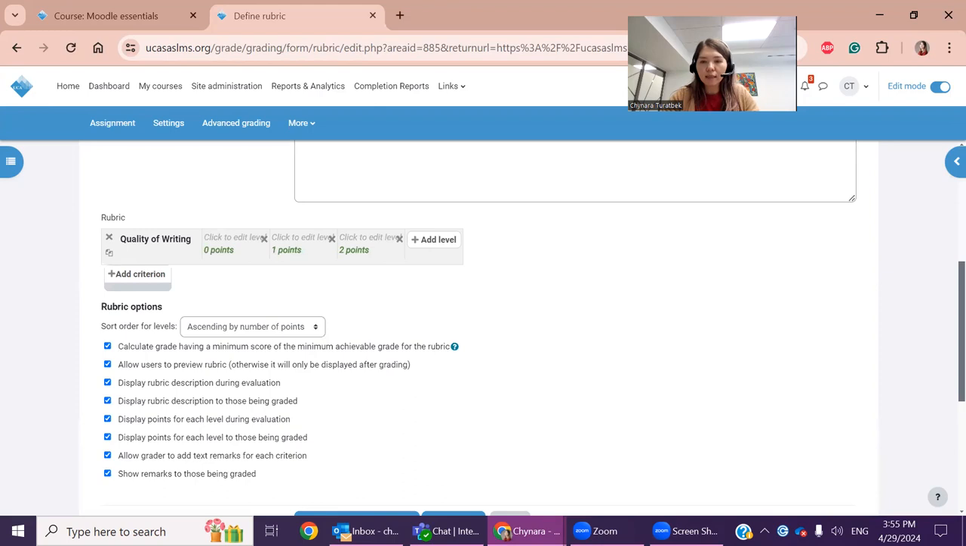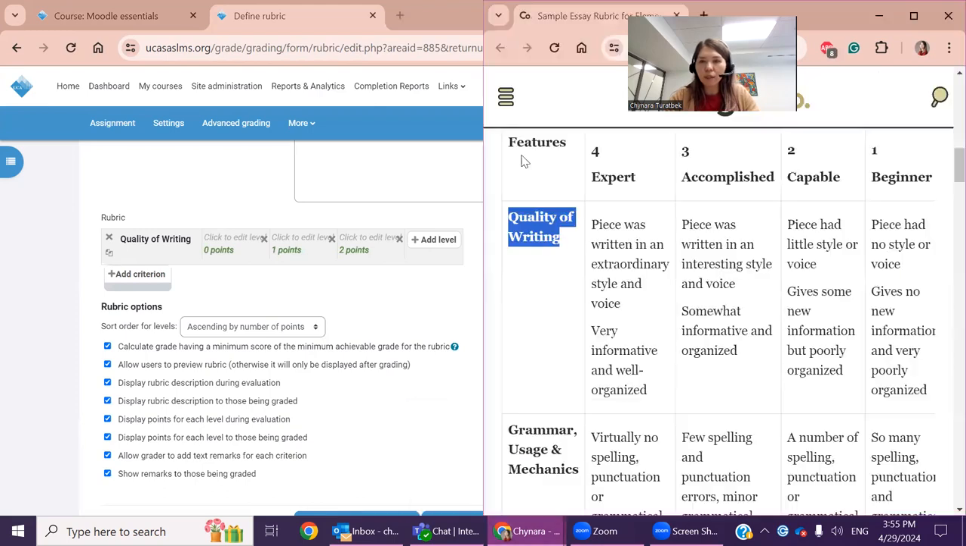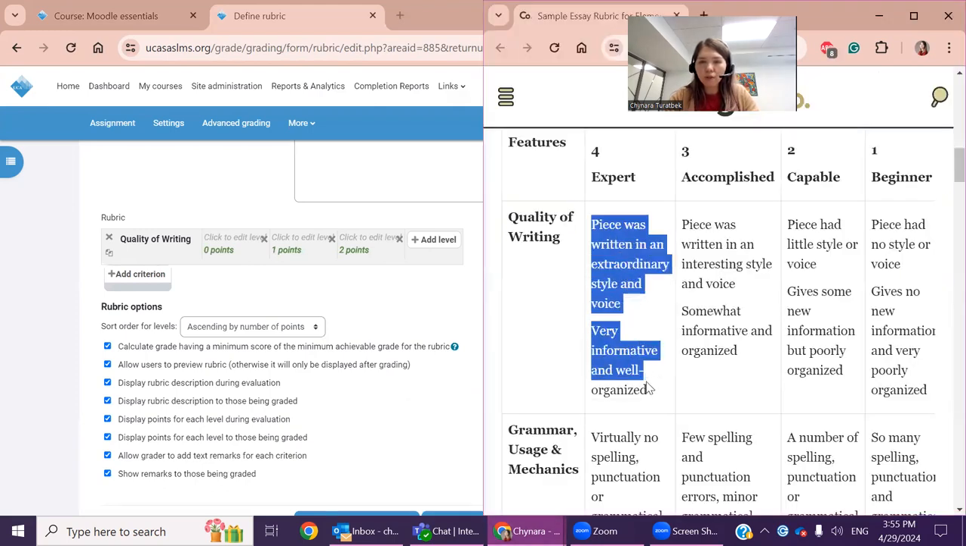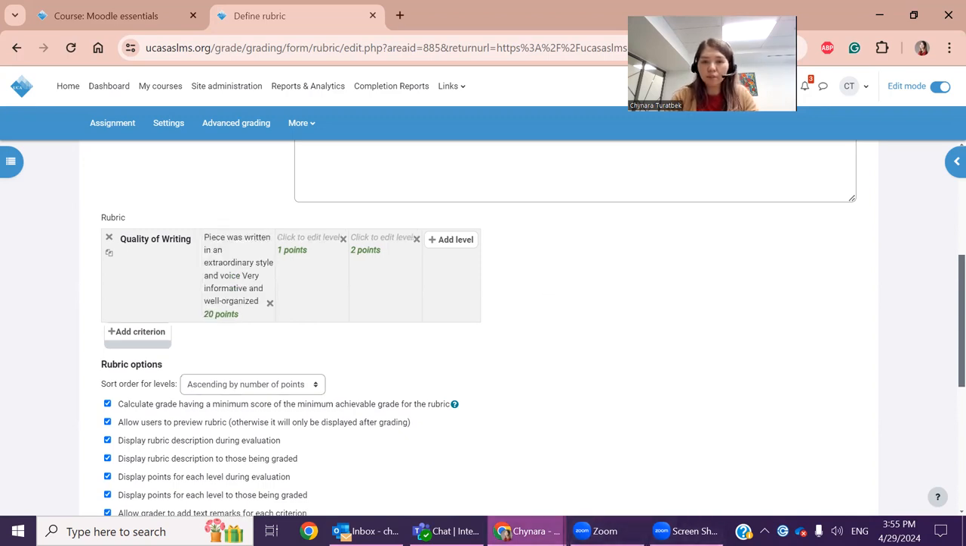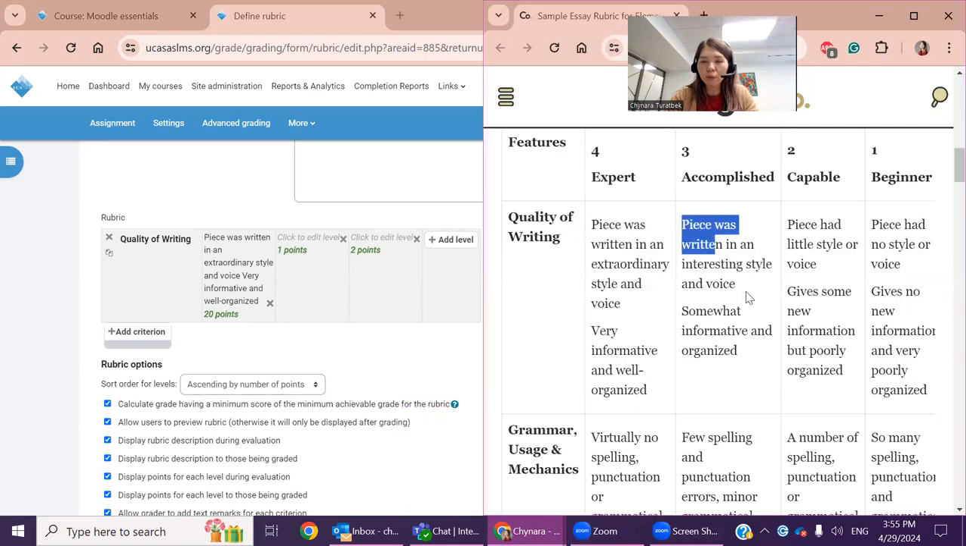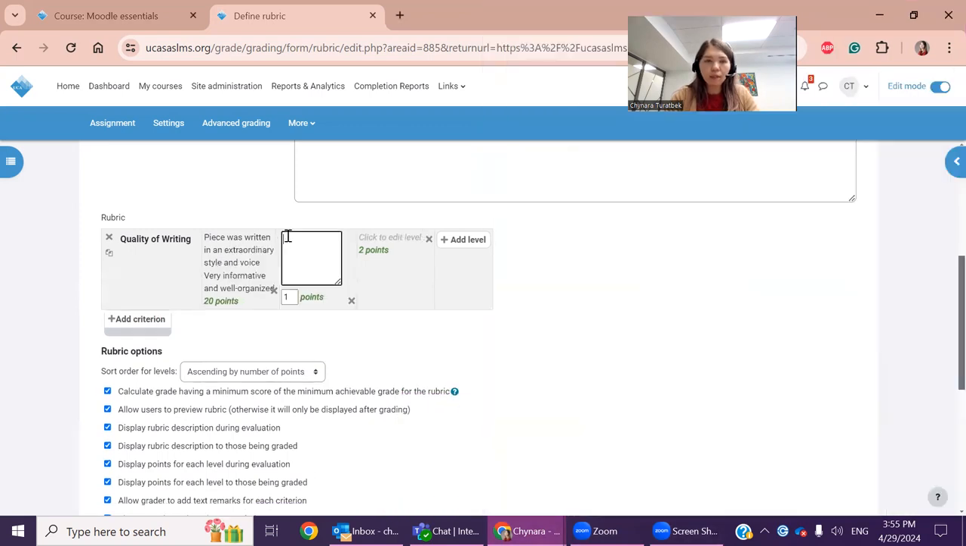And now let's add the grades, which are going to look like this. So the student will get 4 points if it meets the criteria described here. We can change the points. Let's increase the points; you can put any number of points. Okay, let's make it 20 here. Then we go with the next level. You copy here. Okay, let's make it 15.